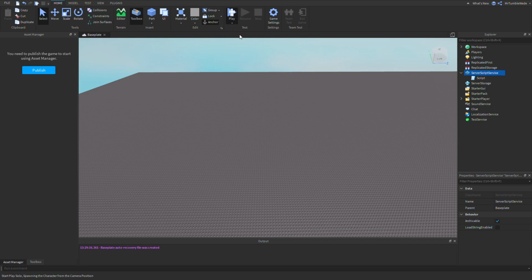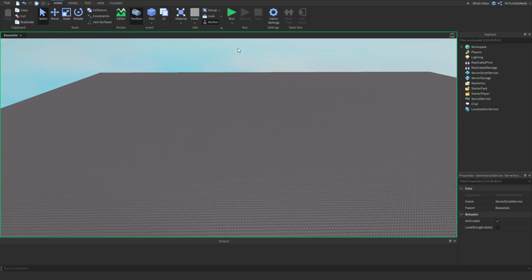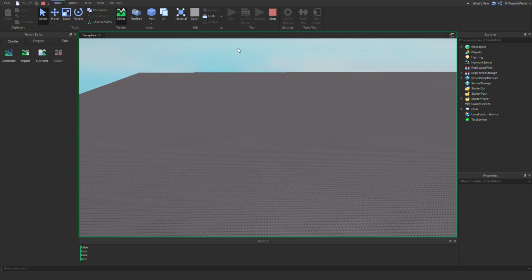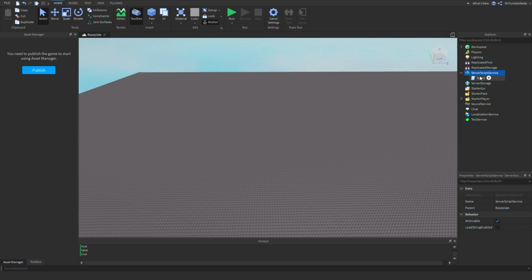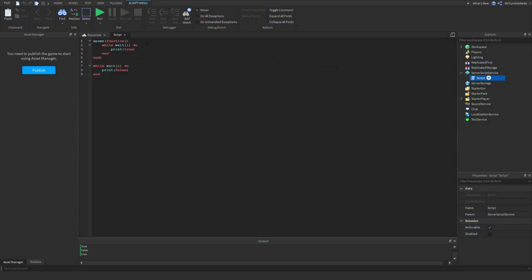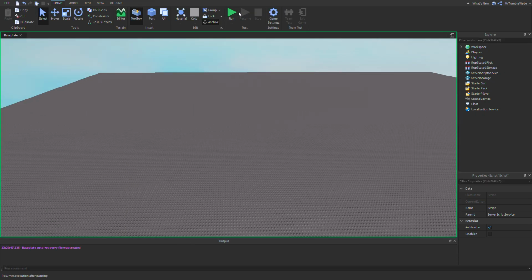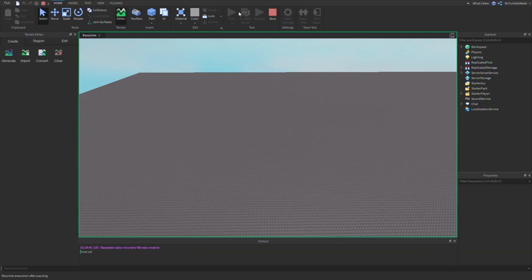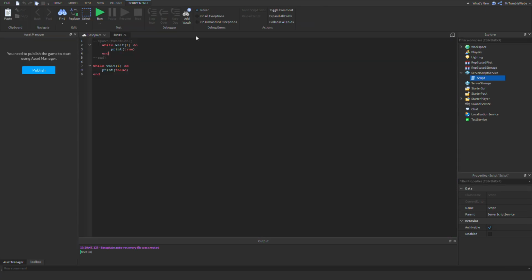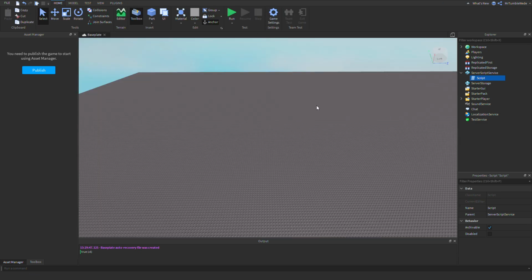So if we were to test this now, then it should print true and false and so on. And as you can see, it is doing that, meaning it worked. And this is what would happen if we did not put this in a spawn function. Now it says true, true, true, true. So that's pretty much how spawn works. It's a very useful Roblox global. I'm so glad Roblox added this in their programming.